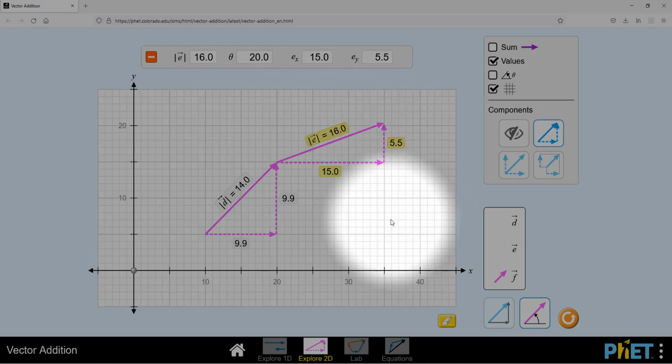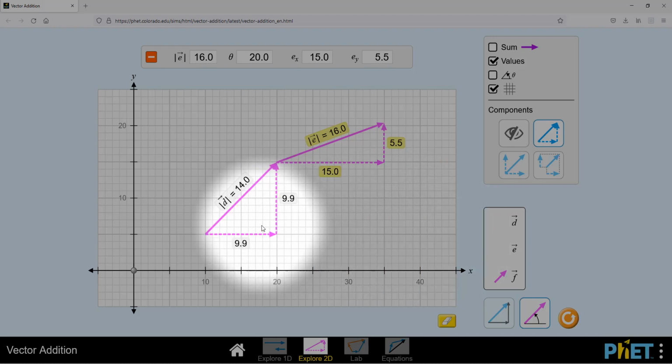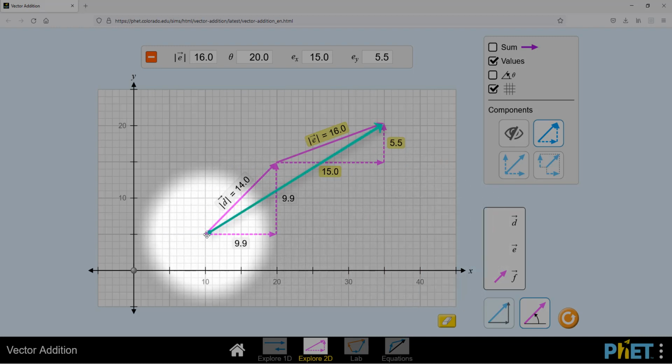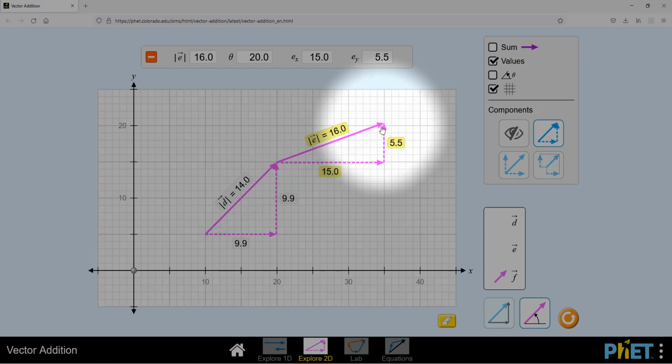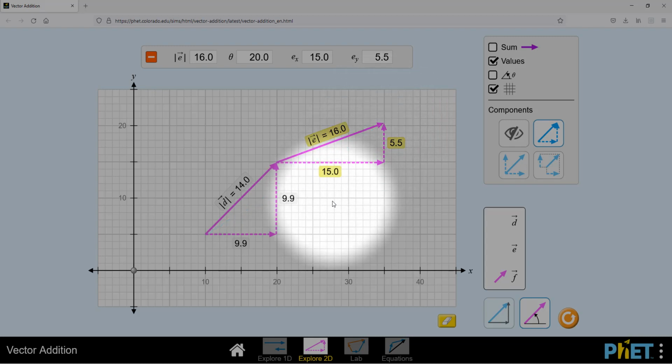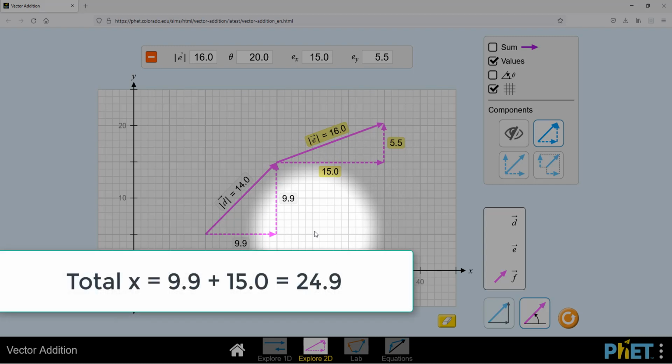So let's say we've got this. What would our total vector be? It would start here and be a direct arrow right up to here. I can put that on the screen, but it would clutter things a bit too much, so I'm going to leave that off for the moment. Let's just talk through how we would do this. It's very simple. We take all of the horizontal pieces and add them up, and then we take all of the vertical pieces and add them up.